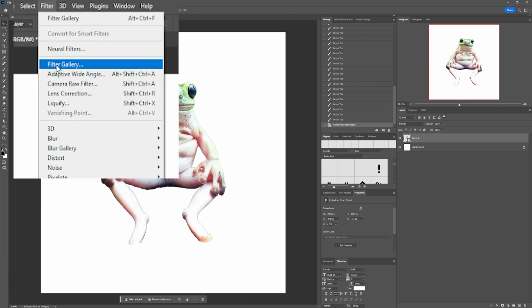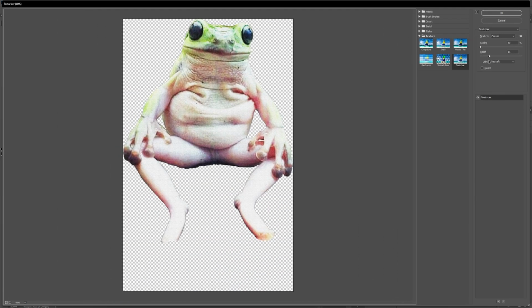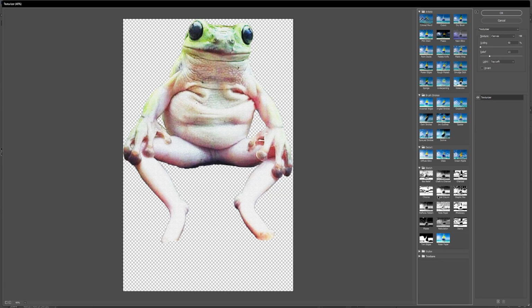Then we'll go to Filter, then Filter Gallery. We'll need to add several filters to our image. To start with, I'm going to add a halftone pattern filter. This adds a dot-like pattern to our image. To add a new filter, click on the little plus icon in the bottom right-hand corner.